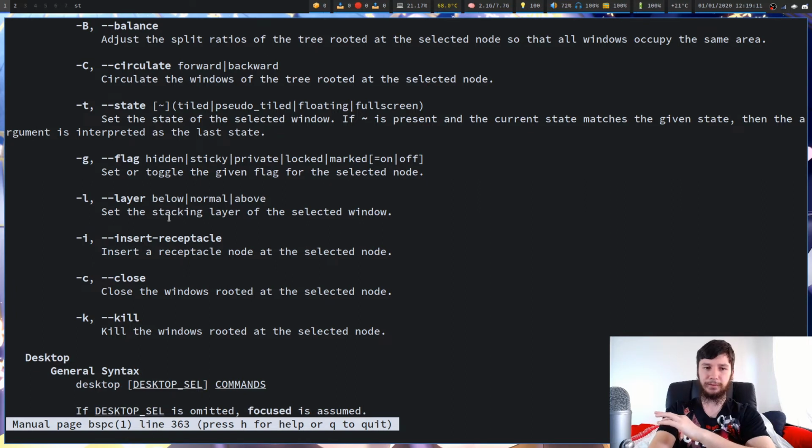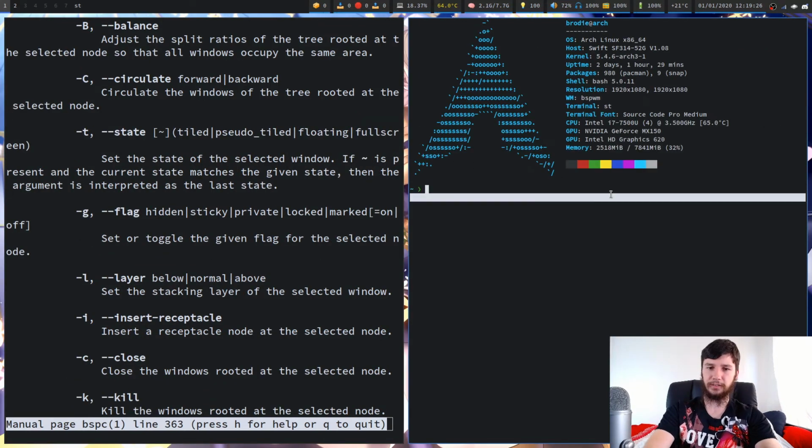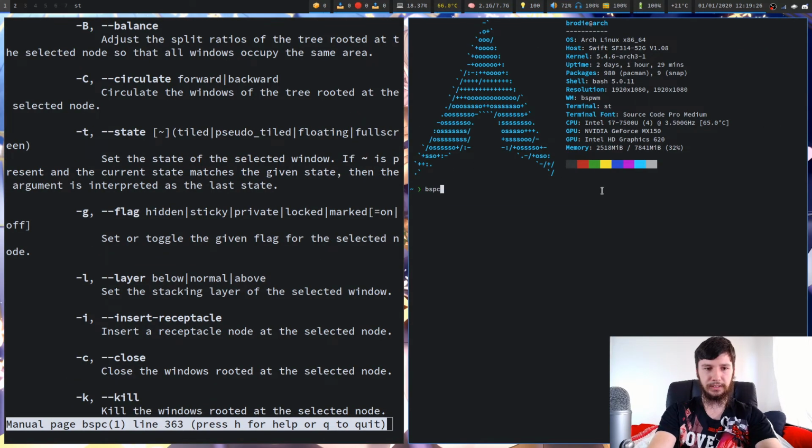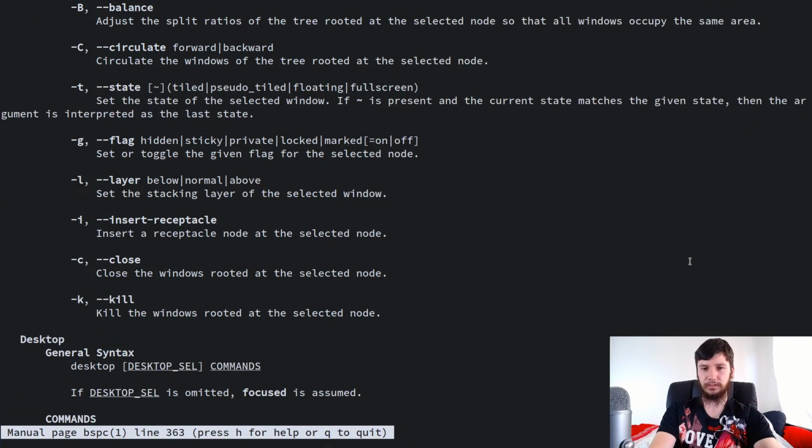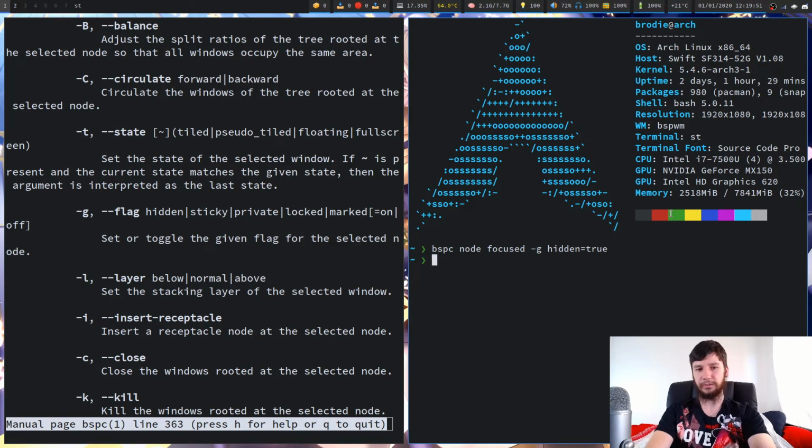We can set a flag for a window. So we can set it to hidden. Hidden does what you'd expect. Sticky, I think, means that it won't move. Private, I'm not sure about. Same with locked and marked. But if we want to set any of those flags, basically we'd go bspc node. Let's just use the focused window, for example. And then we go -g, and then whichever of the flags we want to set. So let's say we want to set this one to hidden equals true. If we run that now, this node will now be hidden. So now I can bring it back with my sort of hacky command.